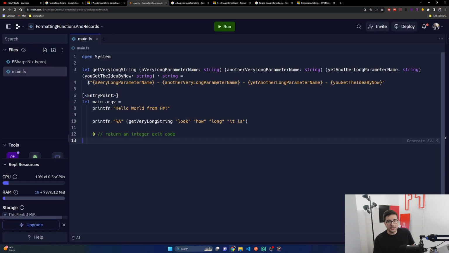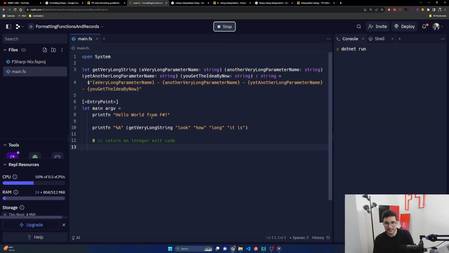Okay, so I've tried to make this as big as possible, but basically what I've got is just a very basic F# function that's taking in all these string parameters, and then it's just going to return a string that interpolates all of these strings together so that we can print it. I'm just going to run this real fast so you can see what's going on. Here's the main function, which just says hello world from F#, and then we're calling our function, and it's going to print out, look how long it is.